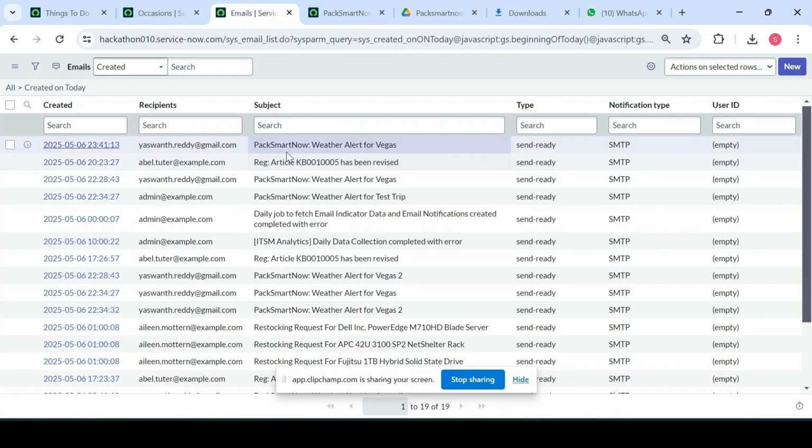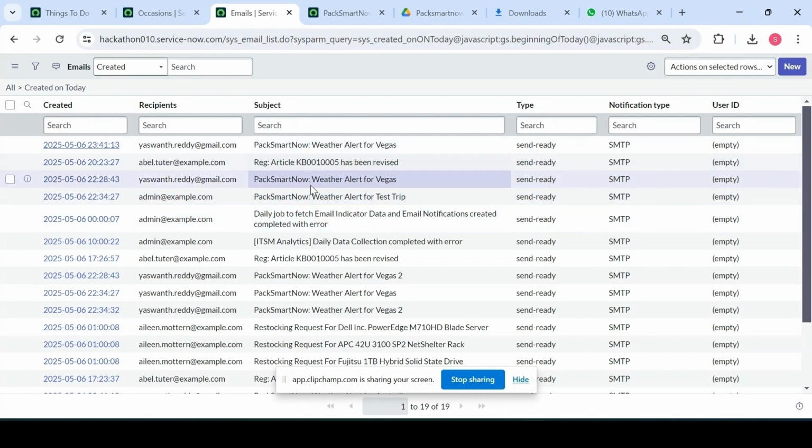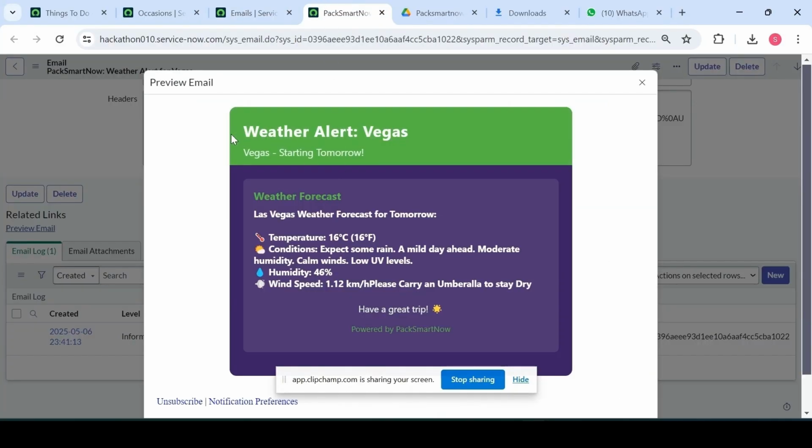As we have opted in for the email notifications, we can see there are a couple of emails that got generated. This email notification scheduled job runs every 2 hours, and it generates alerts something like this. We can see there's a weather forecast of rain tomorrow, and we can also see that there's a prediction that we need to carry an umbrella to stay dry. And this is a wow factor for this application. And have a great trip ahead.